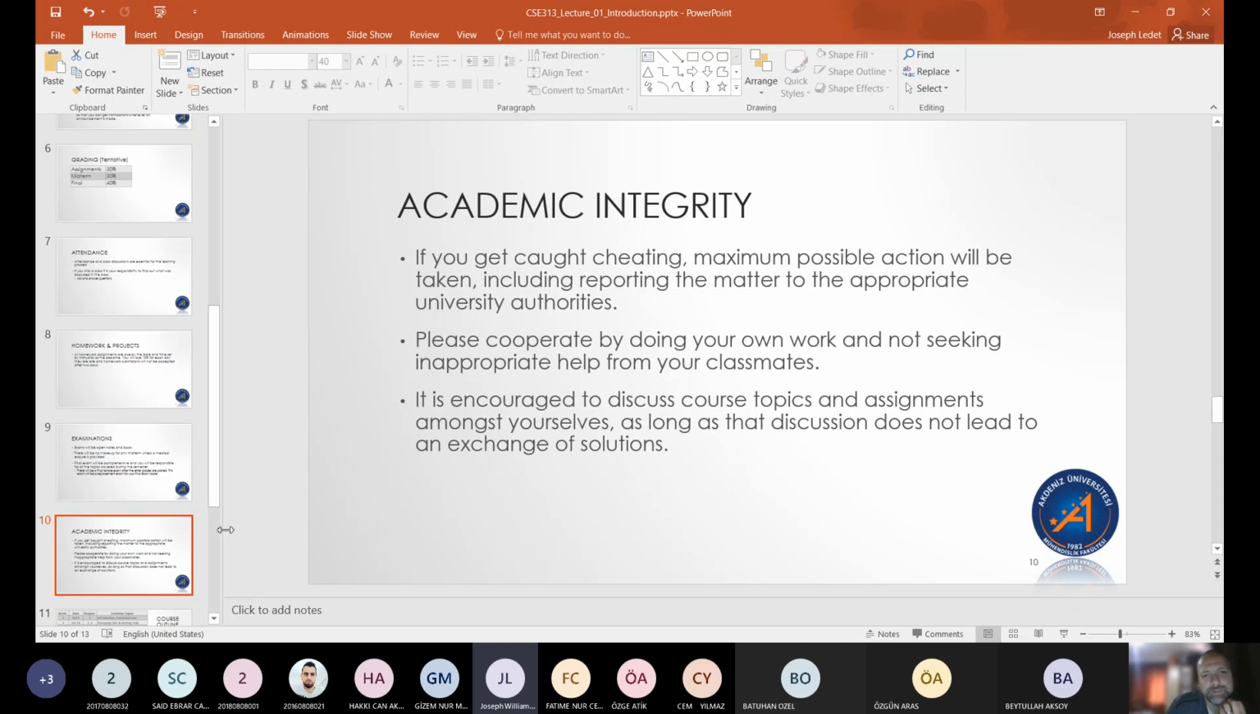I don't want to get too much into this, but basically, we all want to be engineers, and one of the main things that makes an engineer, for me, is that we don't take credit for someone else's work. If you get caught cheating, it could go both ways. You could let someone copy off of you, or you could be copying off of someone else. Either way, it doesn't matter which side you're on. It's going to be the same discipline.